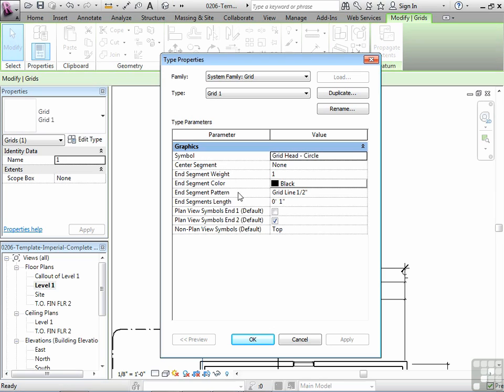What do you want the patterns to be? These are all things that you can play with. Like the level head, you can choose whether there's a symbol or a head at either end of the grid, and non-plan view symbols. So what does that mean? Do you want them at the top, the bottom, both, or none? This is if something is not a plan view. So if something is an elevation or a section, where do you want to see that bubble? And usually it's at the top.